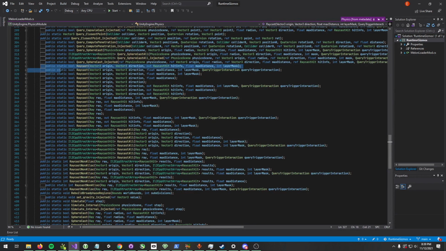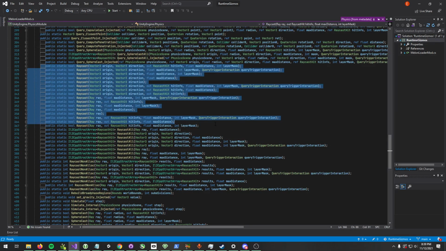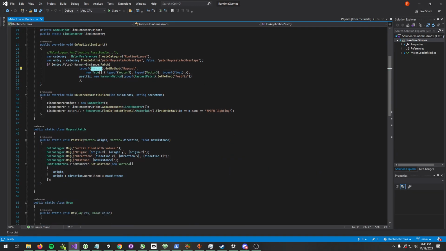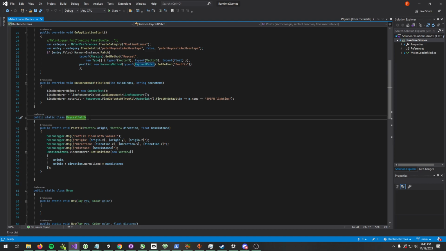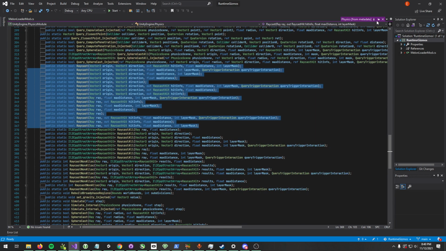So what I'm gonna do is go through these other methods, and I think I'm just gonna patch them individually. Alright. I'm gonna rename this to Raycast patches. Yeah, let me keep this open actually because I'm gonna need it.